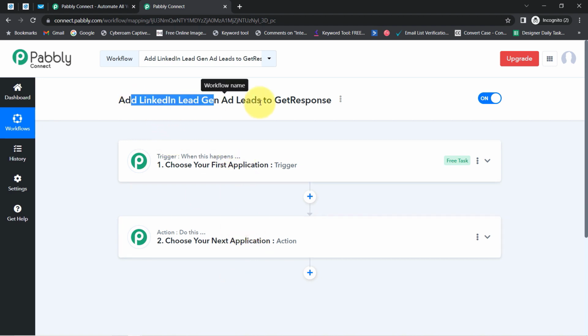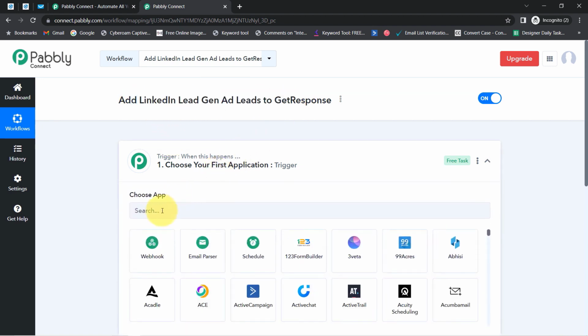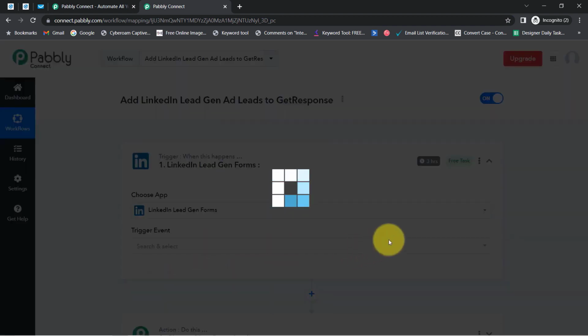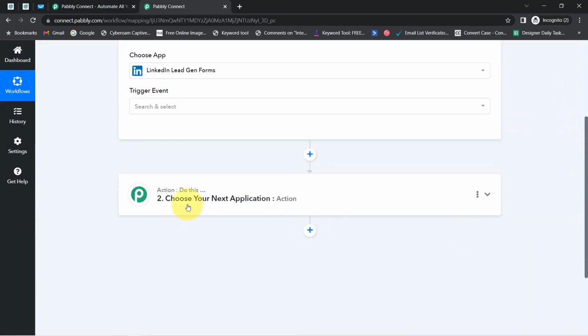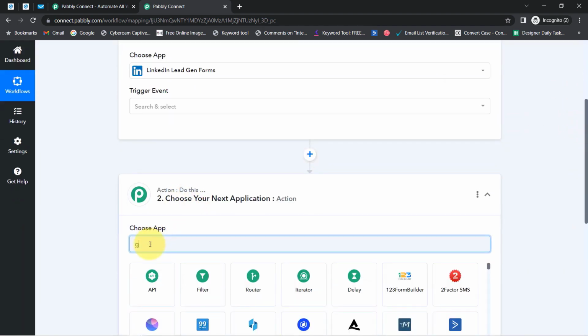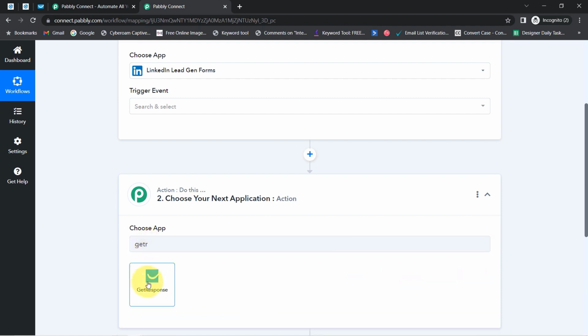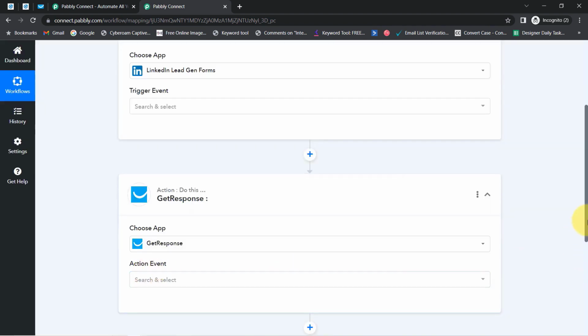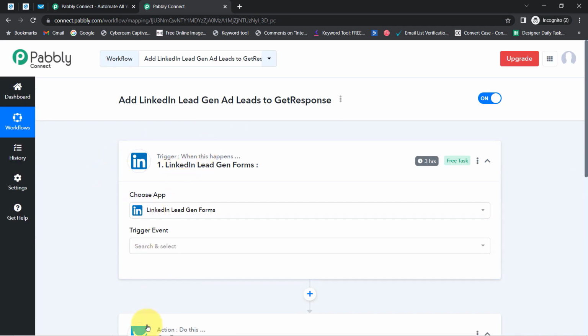Well, this is how you need to always select the applications in which you are building an automation, and according to our use case, whenever your LinkedIn lead generation form is submitted, basically whenever this application is triggered, then automatically add the leads in GetResponse application. Okay, so I have selected both the applications in the trigger and the action window. Now the idea here is I'm going to connect these 2 applications one by one with Pabbly Connect.